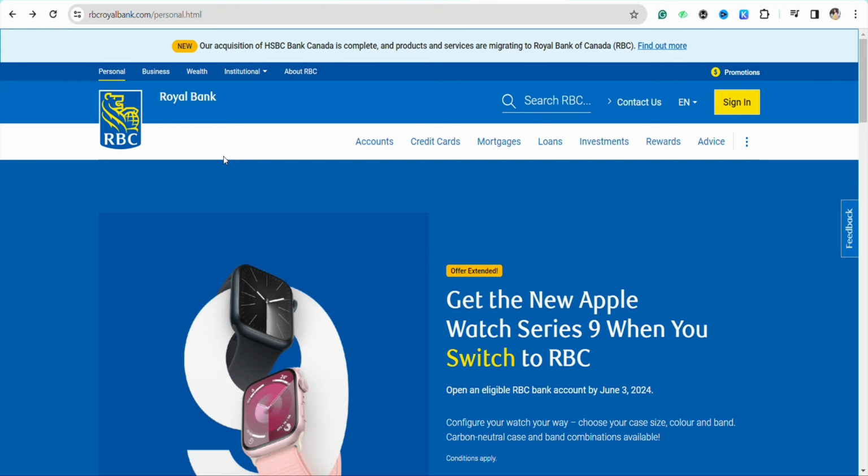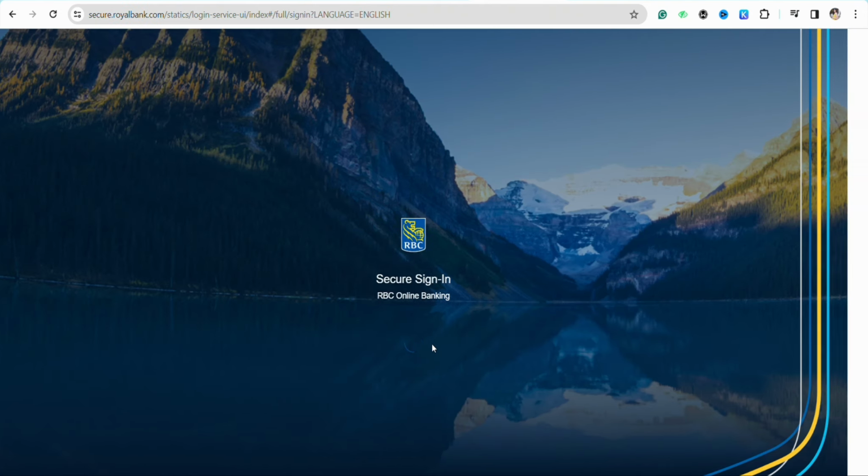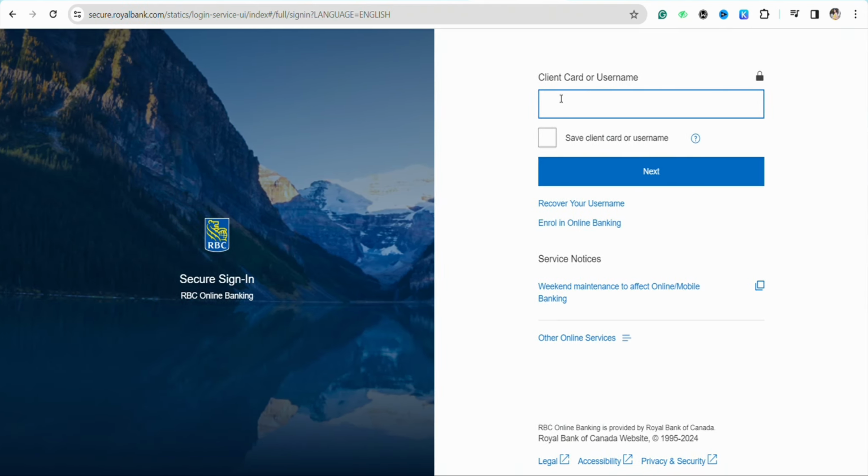So first of all, open the Royal Bank of Canada official website, and after that simply log into your account using your credentials. Enter your client card or username right here, and you can also save your client card and username. On the next page, enter your password and log into your account.